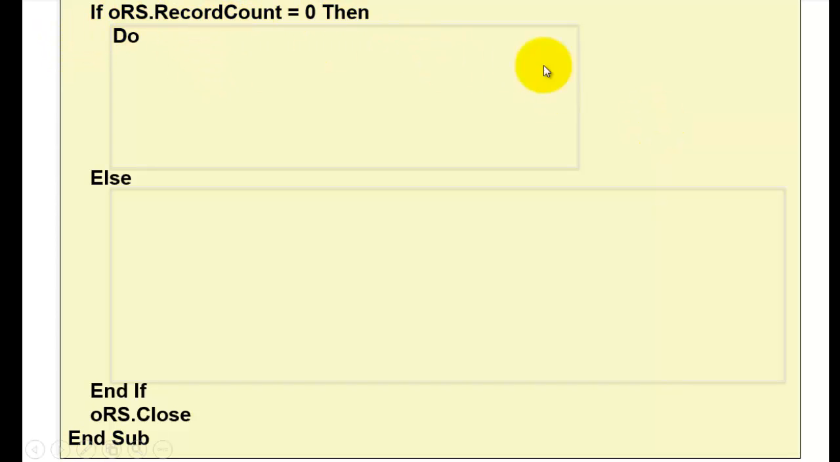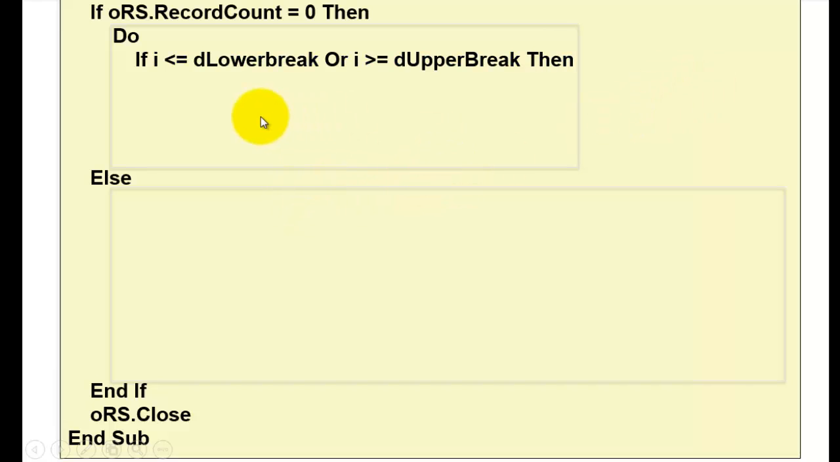If there are no records found yet, we do a do loop. If the time we found is less than the lower break, or if it's higher or equal to the upper break, then we add it to the combo box.